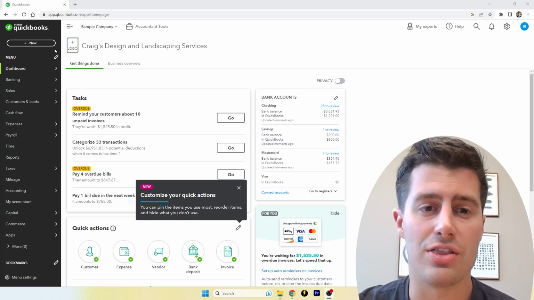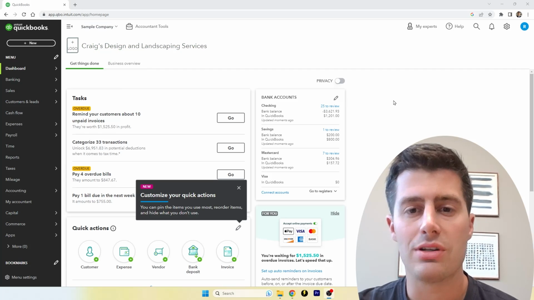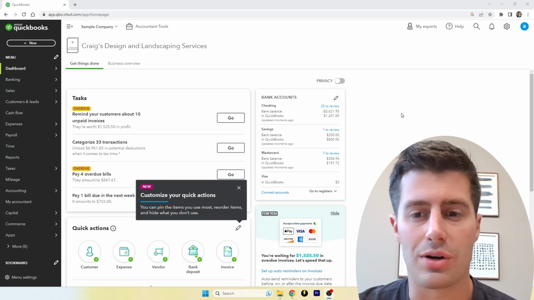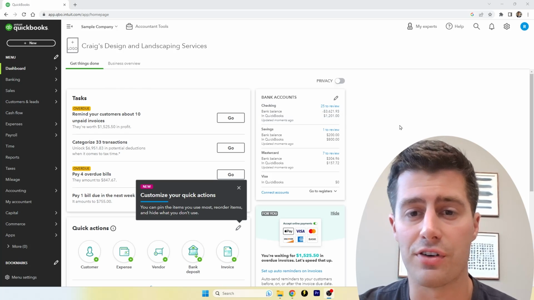Okay, so let's get started. This right here is QuickBooks Online. It's just a sample company, and I'm going to teach you, first of all, how to manage your accounts receivable inside of QuickBooks. So there's two things I need to tell you first.